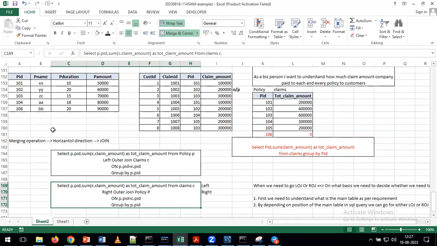In our example, the policy table is going to act as the main table. In this query, I'm giving this table as a top table. For that reason, I'm giving it as a left outer join. But in this query, I'm giving the policy table as a bottom table. For that reason, I'm giving it as a right outer join. Now tell me overall, are both queries going to give the same output or different output? Both queries are going to give the same kind of output.